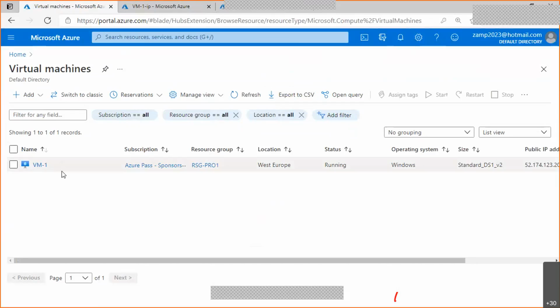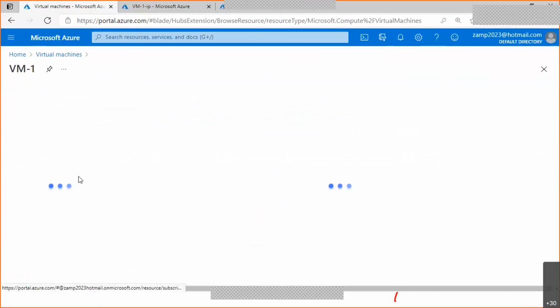So guys, you can see one virtual machine is created. So open this virtual machine, and this is created in RSG project one, and the status is running here. If you click the virtual machine, it will open. Check the details of this virtual machine, guys.